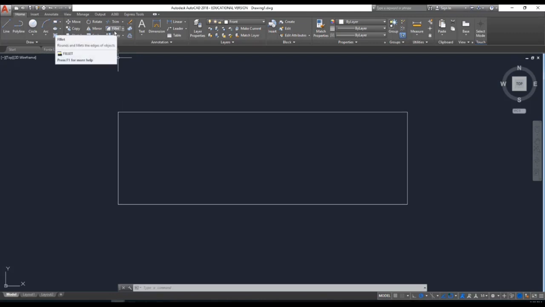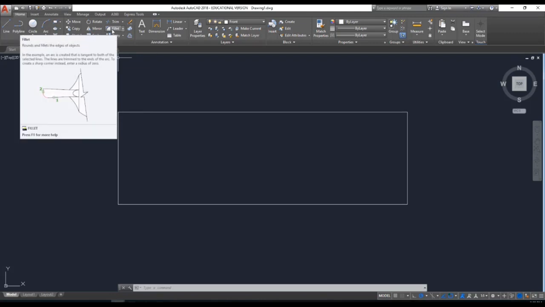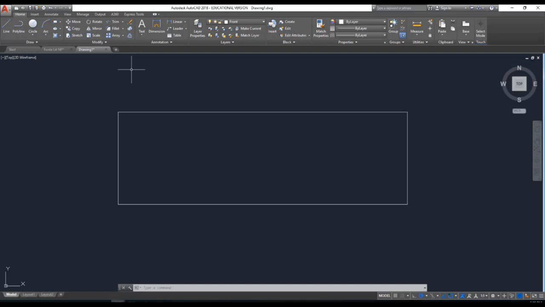So you can click on the fillet tool. It's right up here. You can also use the shortcut command. It's F. So F enter will be the fillet tool. Now, when I start using the fillet tool, I need to set what my radius is going to be, because it's going to curve these corners. So I need to set that radius.